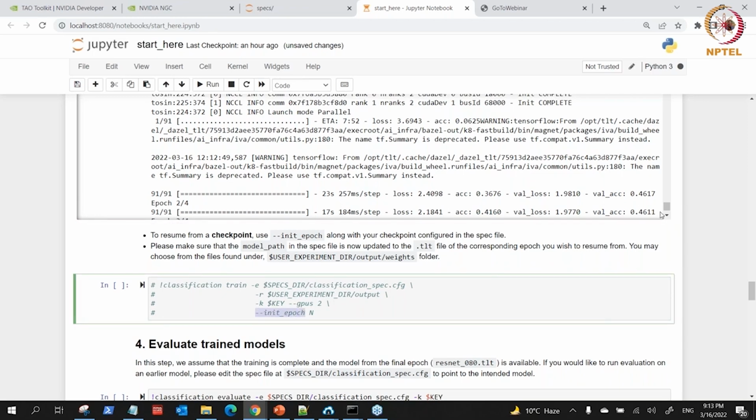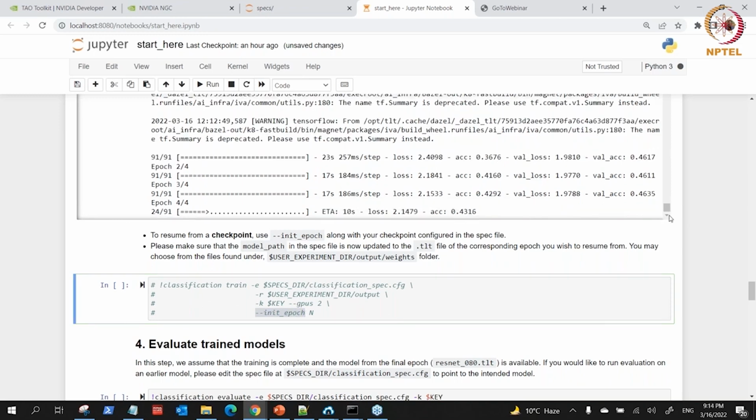So let's say we stop at epoch 4 now. If I decide to continue this training tomorrow, I don't need to start from epoch 1 again. I will just continue from where it stopped, at epoch 4. But we will not be needing that for now for this demo.